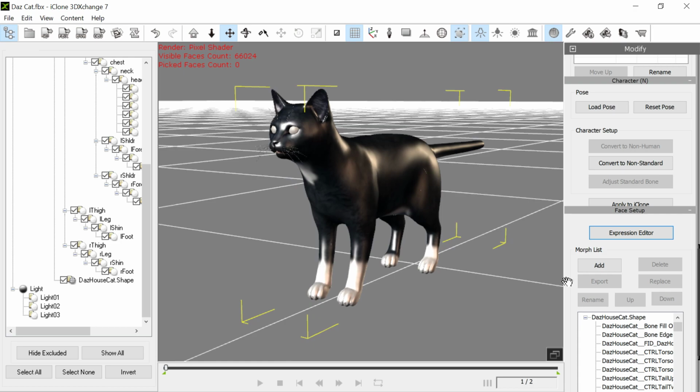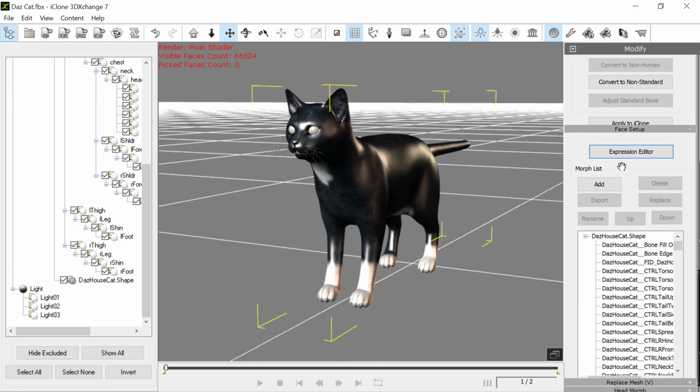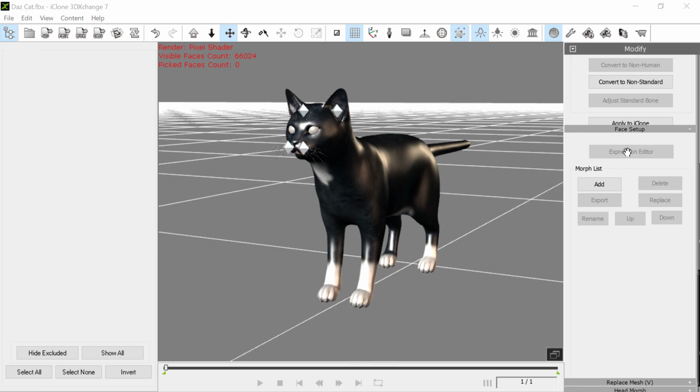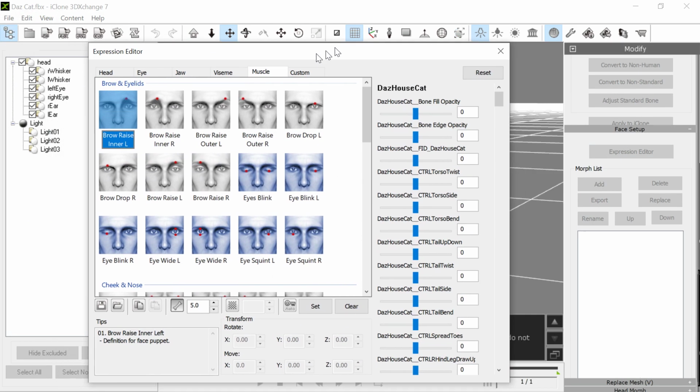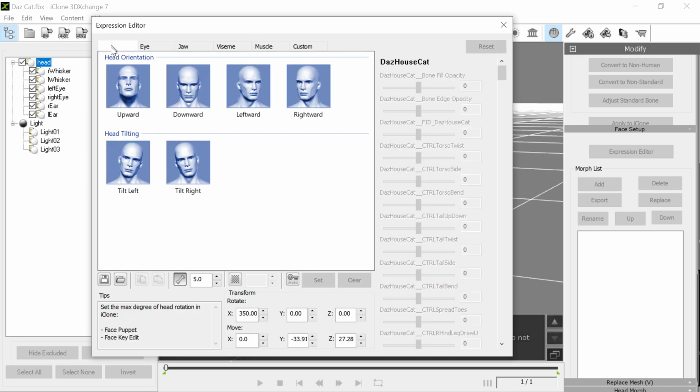Okay. Then the next thing to do, and this is the key to making the animation part, is we want to go to the expression editor. And in the expression editor, and I'll bring this onto the screen, what we want to do is map all the various expressions that we can map. We can't map all of them, but we can map a lot of them.